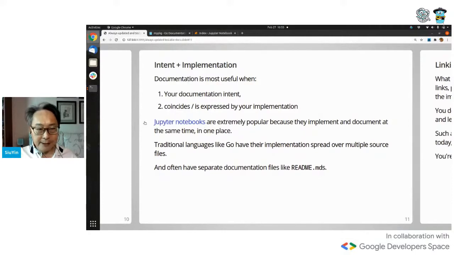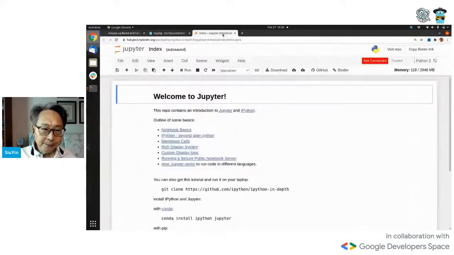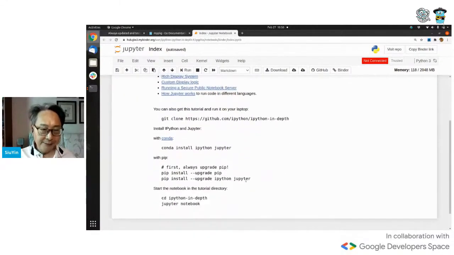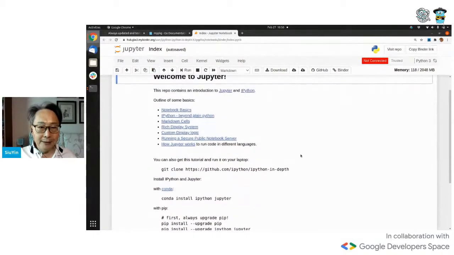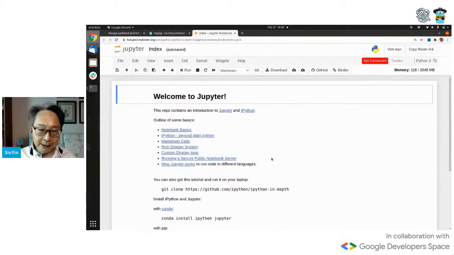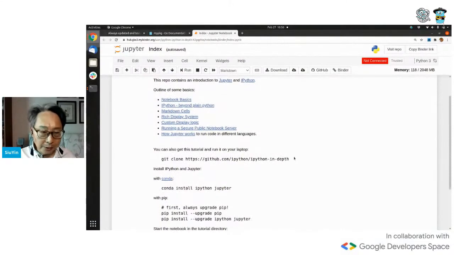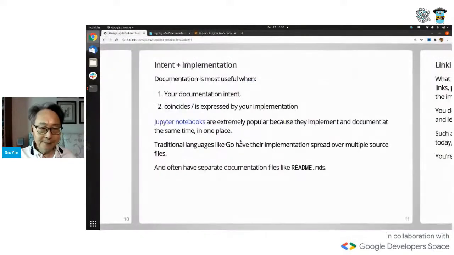One example of this practice is Jupyter notebooks. Let me show you a Jupyter notebook. This is a Jupyter notebook. As you can see, this is documentation. It's got text, it's got links, and it's got code. Implementation code here. The structure of the document, your documentation intent, and the code is all in one place. It's all documented at the same time in one place.